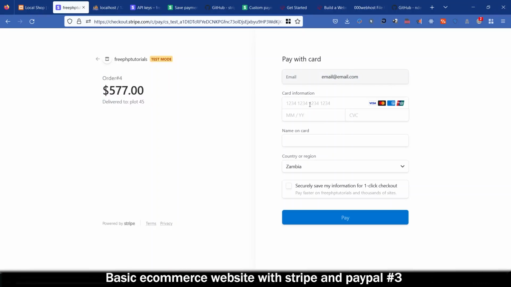So let's try and make a payment, shall we? So if you remember correctly, it told us to just put 42 throughout, like so, until the end. Then add any future date there. Add any 3-digit number. You can put a name on the card. Doesn't really matter here. So that's for testing. You select your country and securely save my information. That's up to the user to select. And then here we click pay.